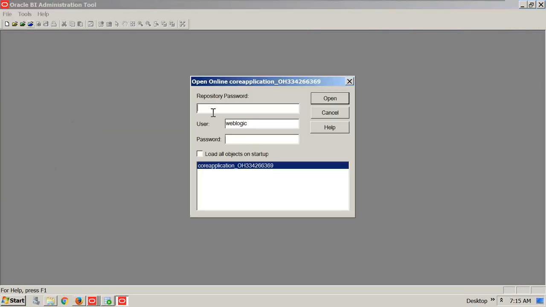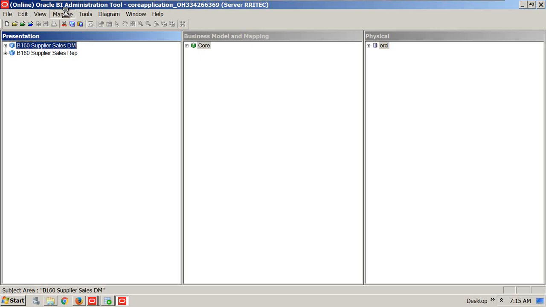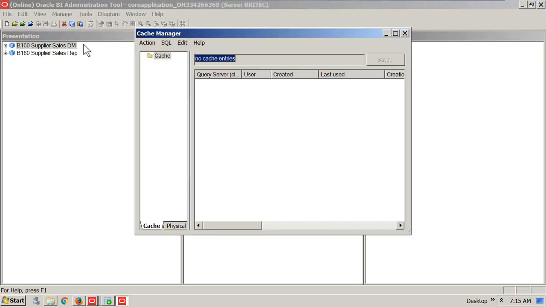Oracle BI server. If you go to the RPD, RR capital, ITC small, 1, 2, 3, then you can see here the Manage menu. There we have an option. What is this? Cache. If you go to the cache, now we can see the cache entries. As of now I don't have any cache, but this is the place where we have the cache.